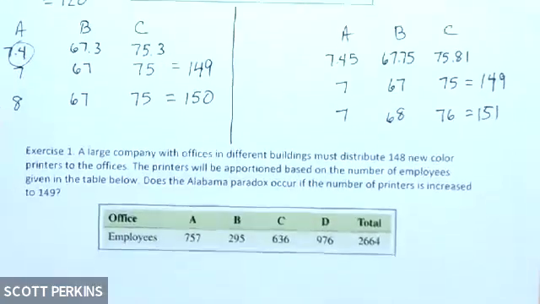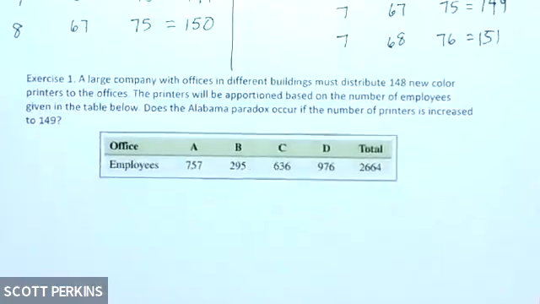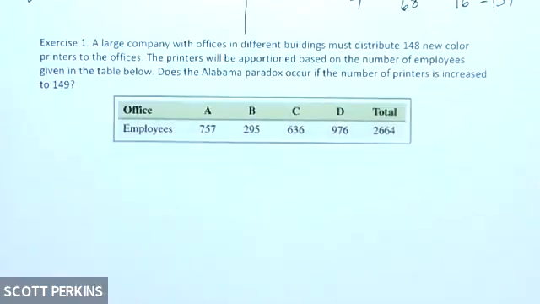So I'm going to have you do 2 of these. So exercise 1, I'm going to give you 3 or 4 minutes. It says a large company with offices in different buildings must distribute 148 new color printers to the offices. The printers will be apportioned based on the number of employees given in the table below. Does the Alabama paradox occur if the number of printers is increased to 149?